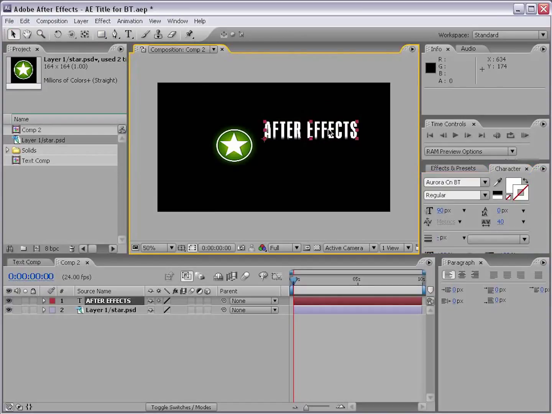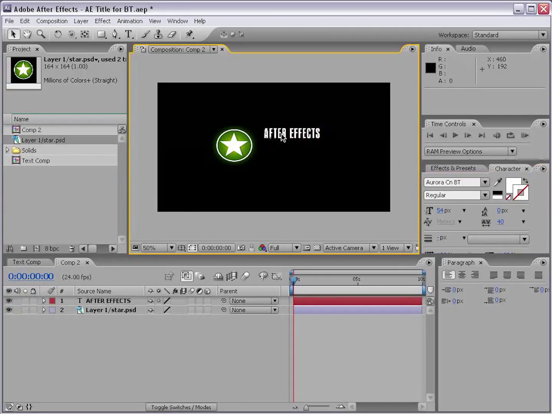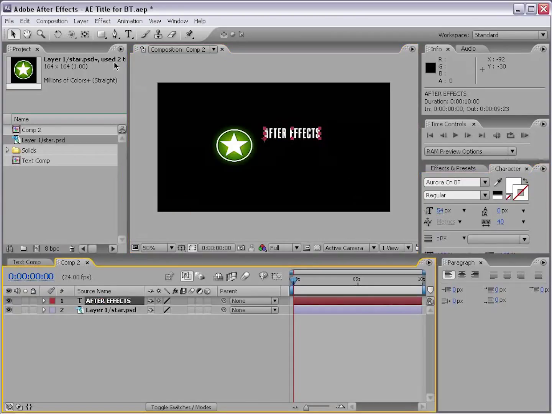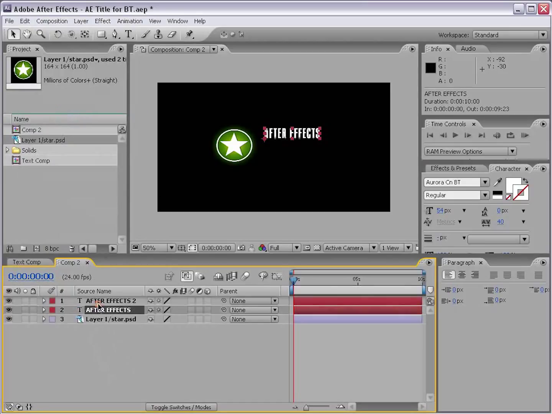And what I'll do is, with that layer selected, I'll go ahead and scale it down a little bit. Then I'm going to select the layer and duplicate it. So I can choose Edit, Duplicate. I can also hit Control D. So pay attention to those shortcuts. So now there's 2 copies.